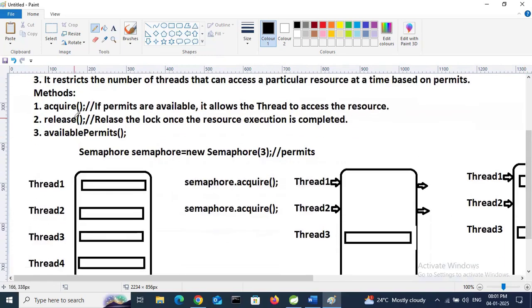Usable methods: acquire is nothing but, if permits are available, it will allow the thread. If permits are available, it allows the thread to access the resource. The resource is nothing but some logic. Release: once this task execution is completed, it will release the lock. Available permits, like 3, shows the count of permits; we get some number by using this.